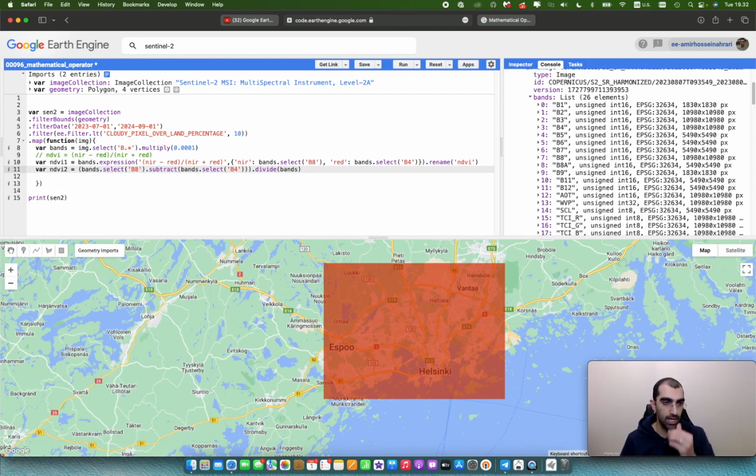Here we will have the bands that select, as you can see, band 8 that add from bands that select the red band 4. There it is. This is another way for writing an expression in the Earth Engine platform. So this is the NDVI2.